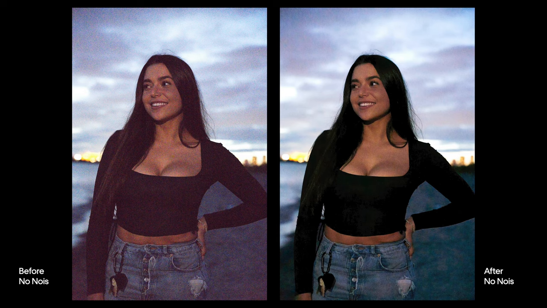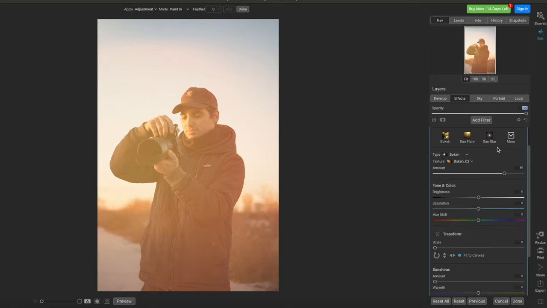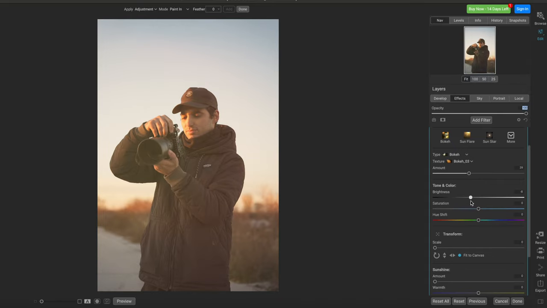The No Noise AI, I could not believe the result we got with that. It turned a photo that was completely impossible to use, it was unusable, to something that was actually usable. Being able to add all these different effects like light leaks and bokeh and light flares, all these things that you would do in Photoshop are all in this program.